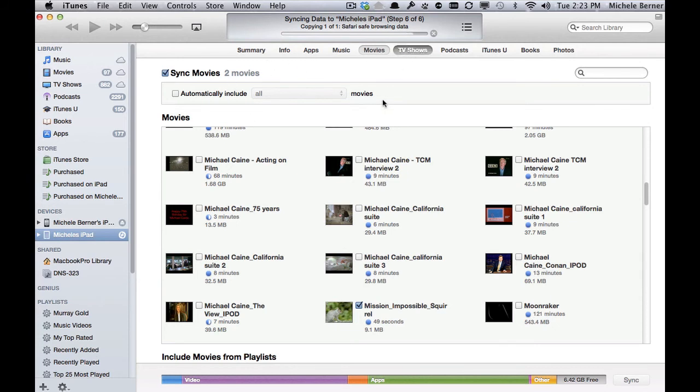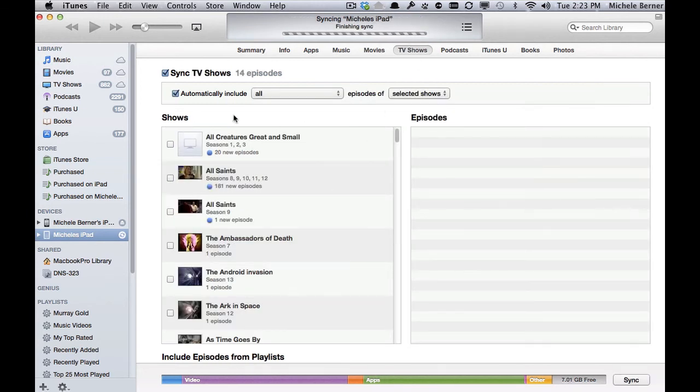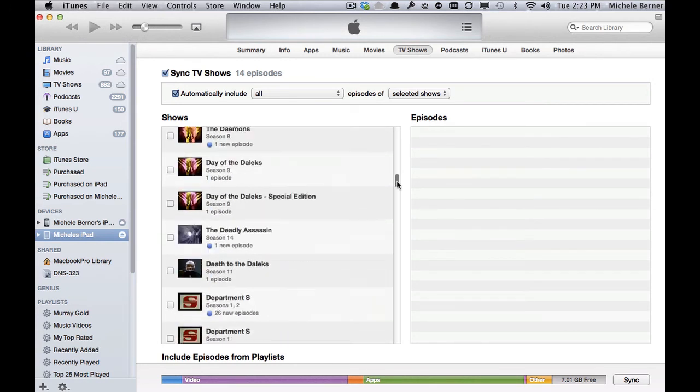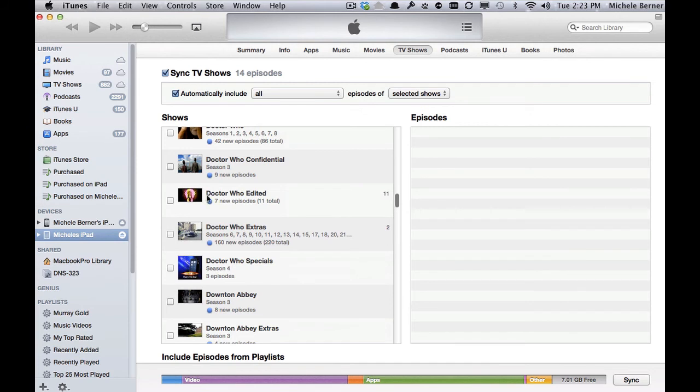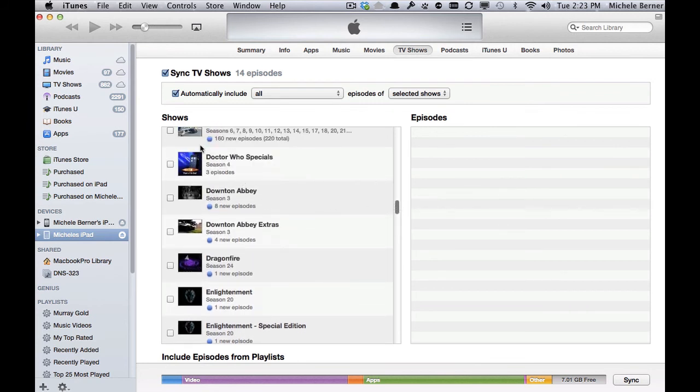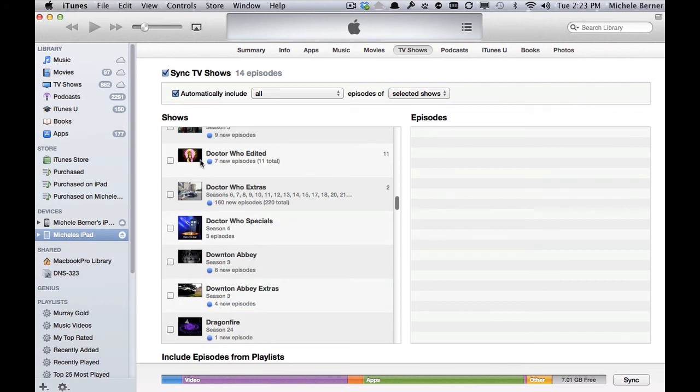If I had TV shows that I wanted to get across, I go into that tab and select the TV show. So first of all, you have to select it. So I do want to sync TV shows, but I only want to automatically include all episodes of selected shows, again because of space. I think I've only got one. I think I've got my Doctor Who edited collection on the iPad, and not much else because I don't have the room. So if I wanted to watch something else, I'd have to get some media off. So I'd maybe deselect all of these, I don't want them on anymore, and put something else on if I want to watch something else.